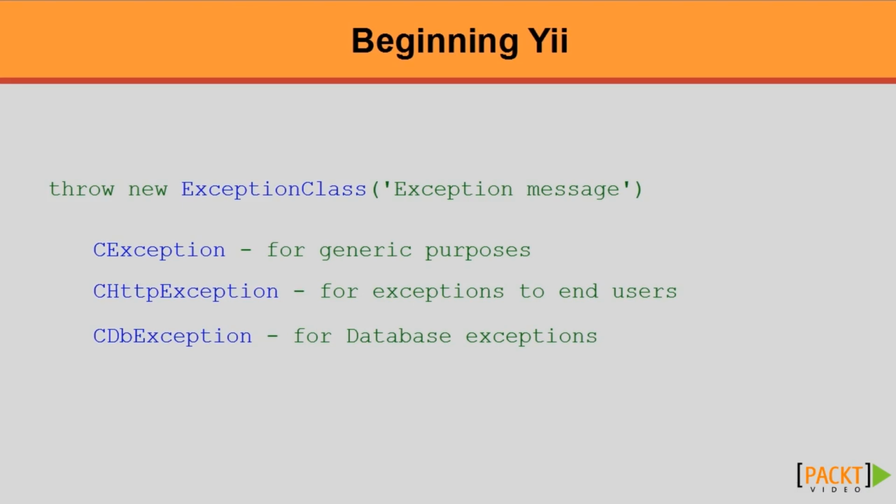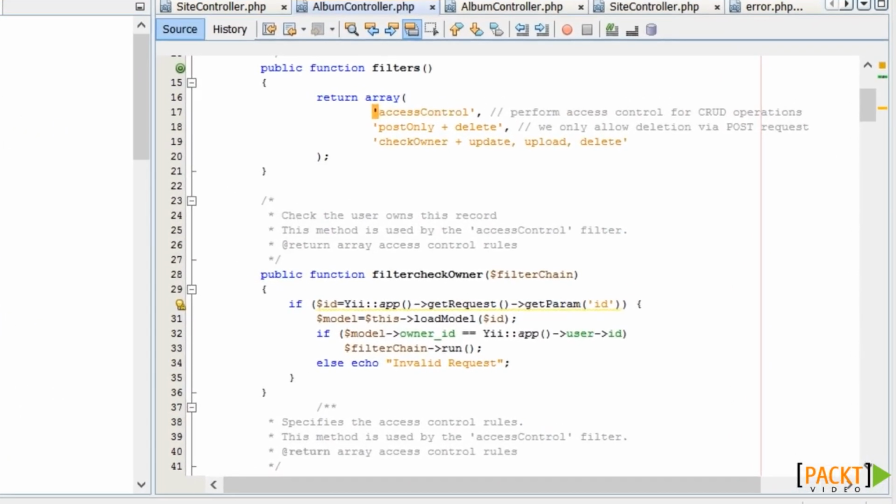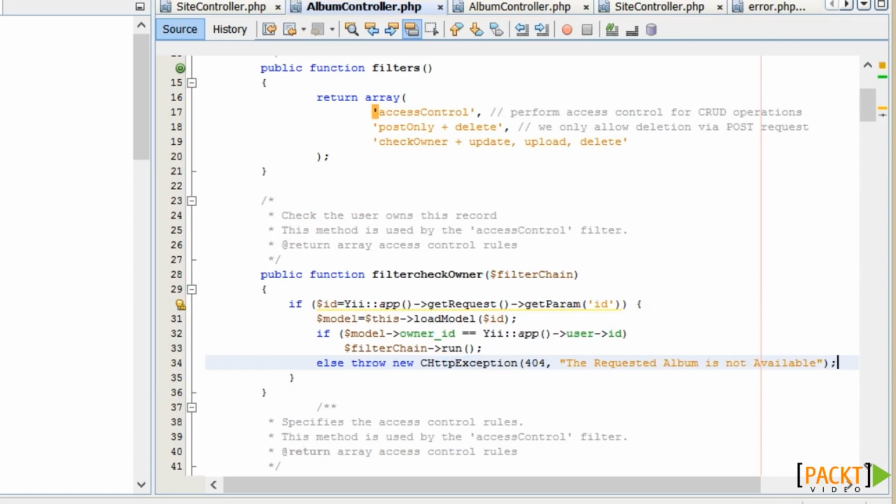Back in section 6.5, we added a check owner filter to our album model, where we check that the album being requested by any maintenance operation is actually owned by the current user, and if not, we just displayed an error, invalid request. So we should go back here and change this to a proper exception statement. So we'll use throw new CHttpException and then set it to a 404 error message and say the requested album is not available.